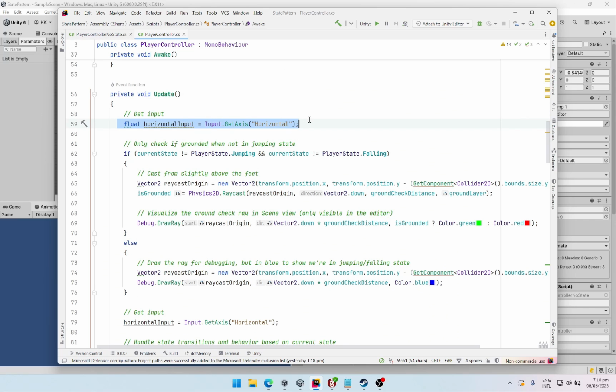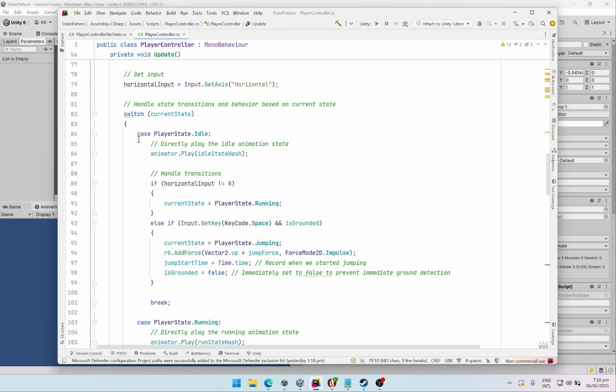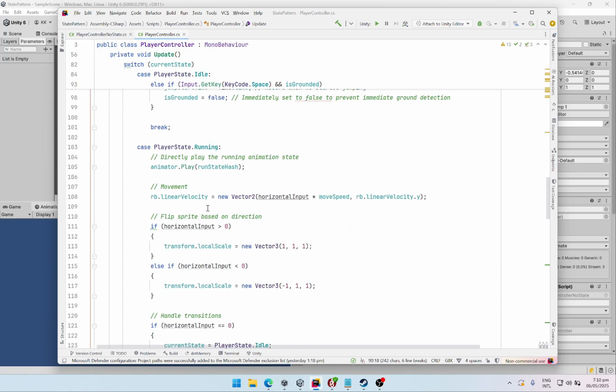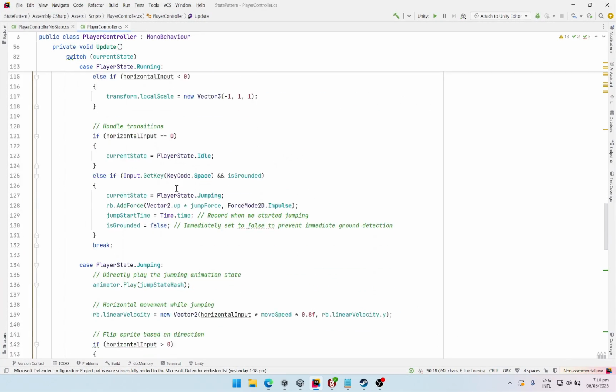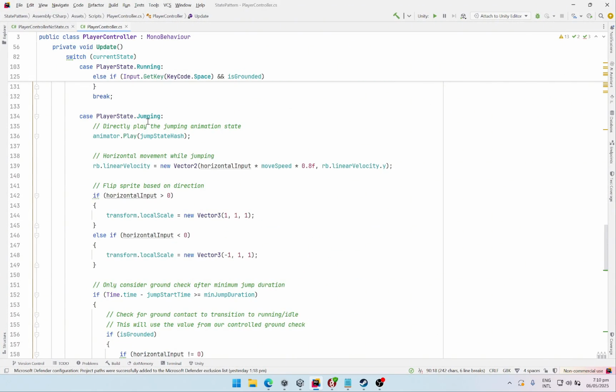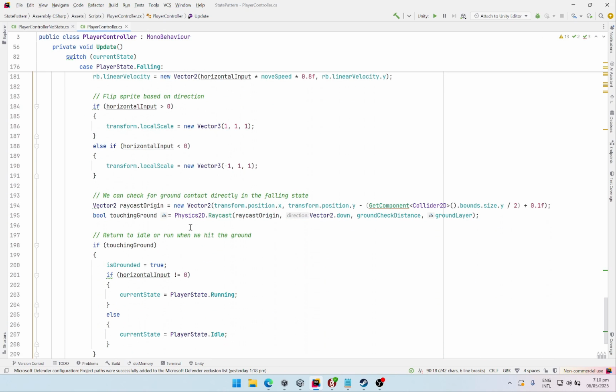We check that if we are pressing any key on the horizontal axis, we get that horizontal input and we move. And similarly, we do a ground check and then a movement check. But here you can see that the code is a bit cleaner and a little bit easier to change. But here the state pattern is still not being applied.